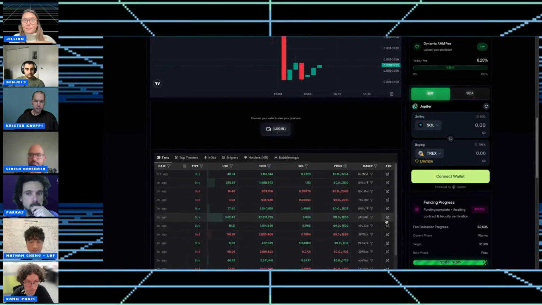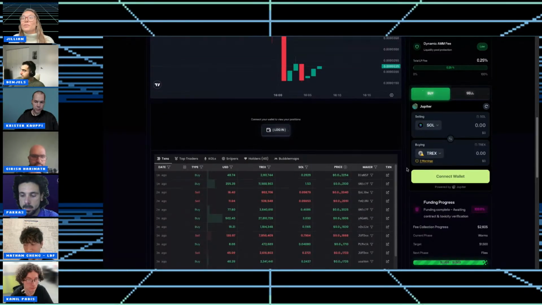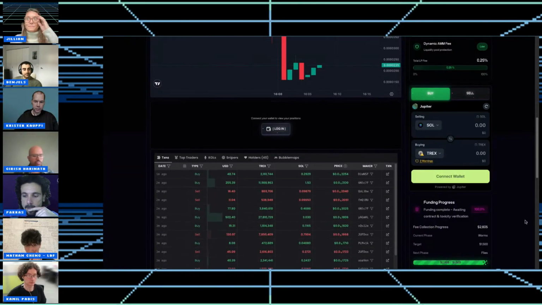What's really cool is that you can see here at the bottom all of the latest trades, people buying and selling the token. In the last 55 seconds, there's been a buy on the T-Rex token. As Krister mentioned, trading fees go to funding the research. It'll be cool to see how many fees, and how long it'll take to ultimately get to mice experiments. And Benji, how often is the funding progress updated? I think it's every minute.